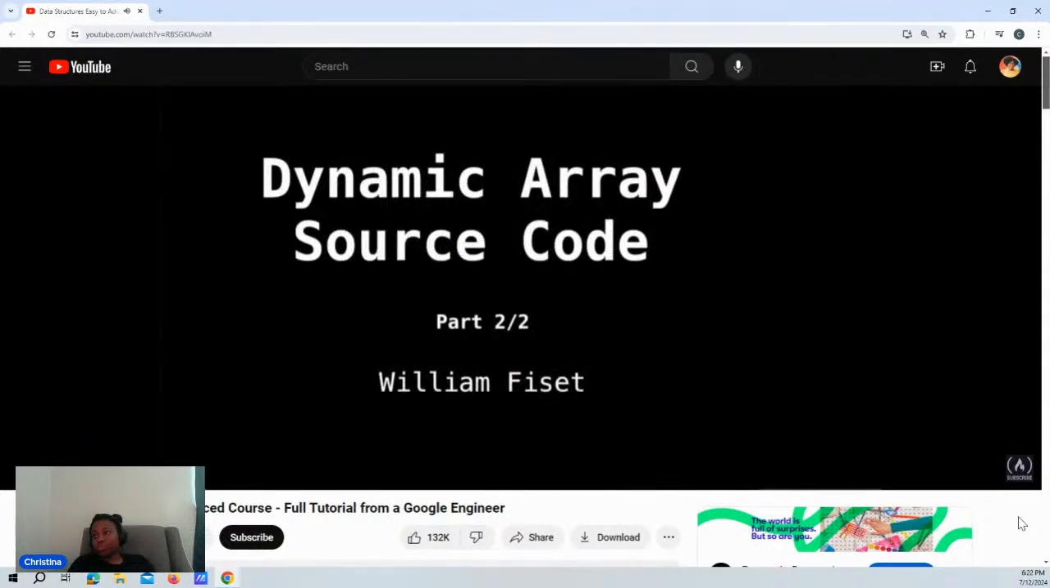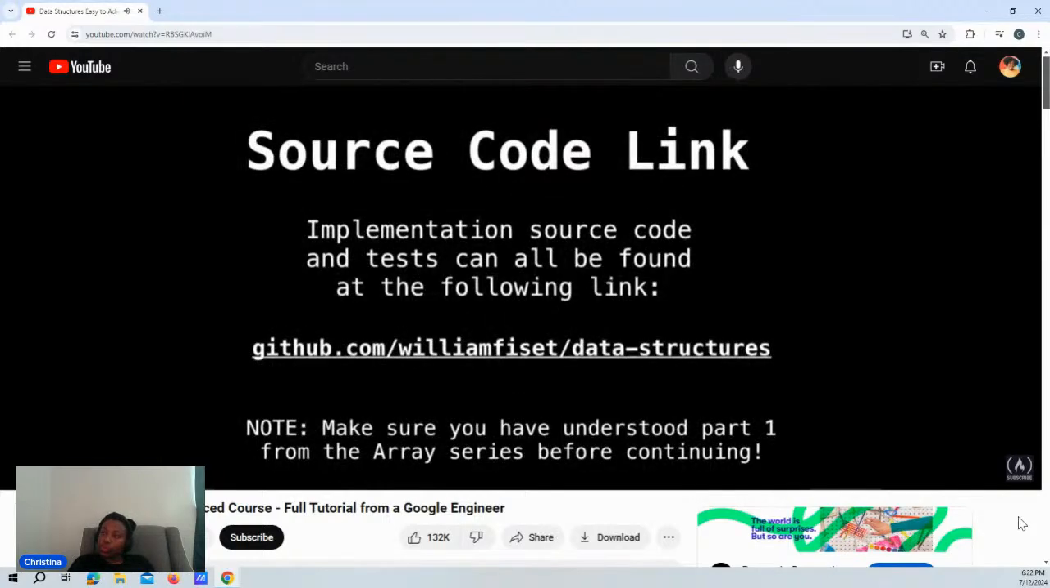All right, time to look at the dynamic array source code. This is part 2 of 2 in the array series. The source code for this video can be found at the following link, github.com/myusername/data-structures. Also make sure you saw the last video so you know what's going on with this array implementation.